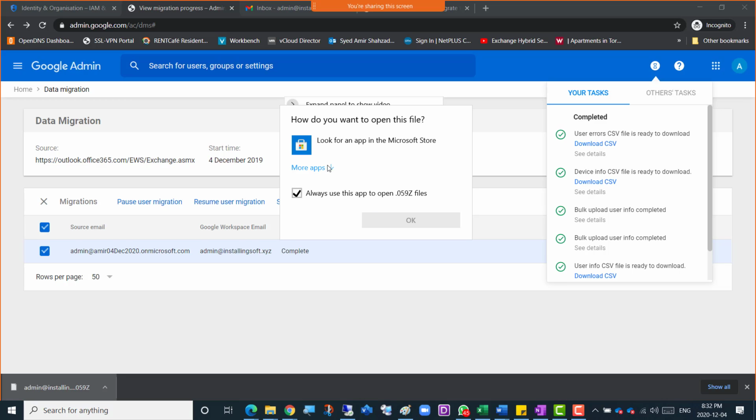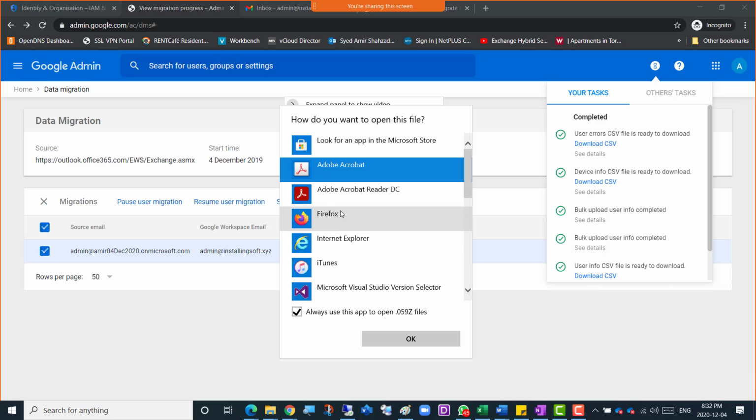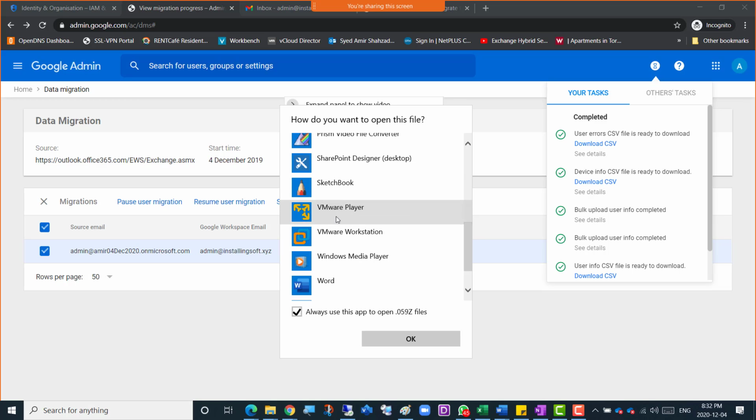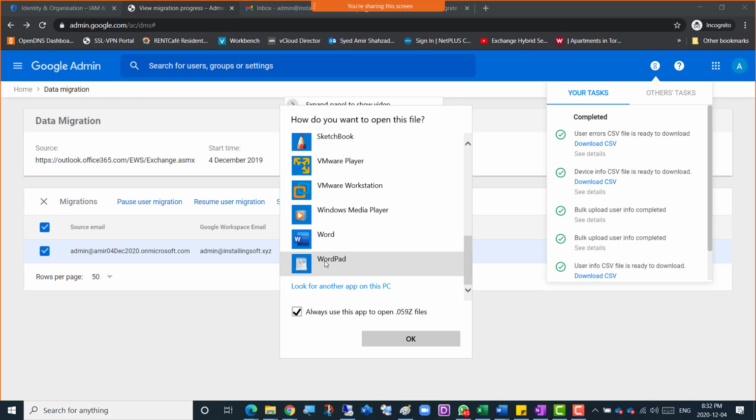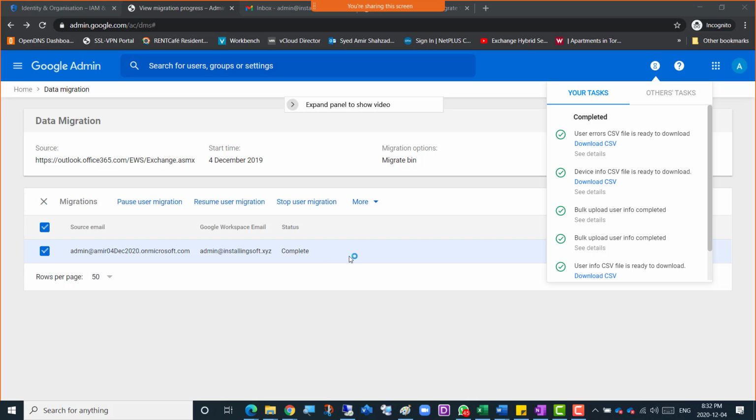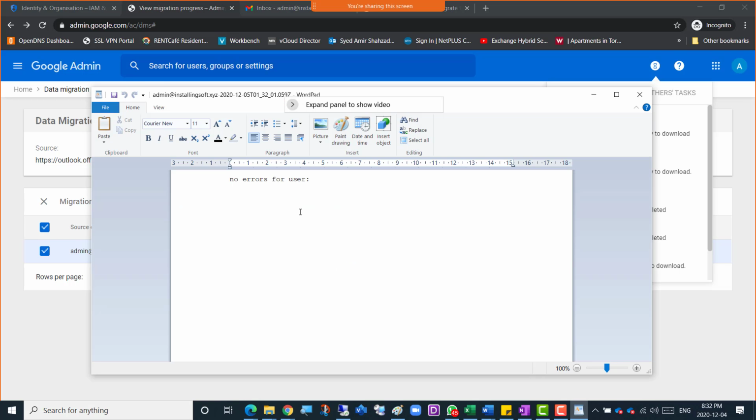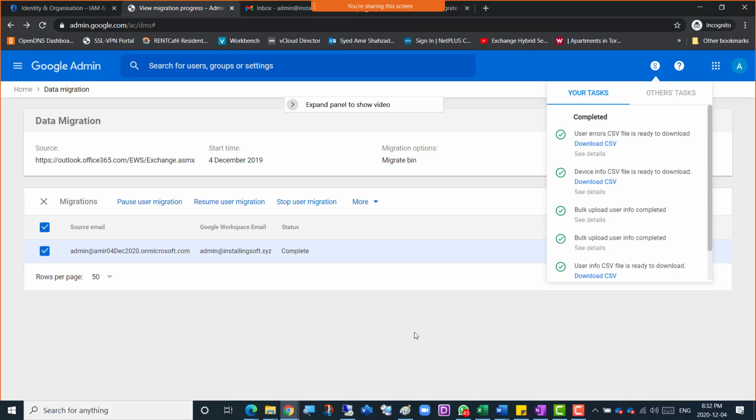Oh, okay. CSV is not loading in. I just need to load it in Excel. Okay, WordPad. No errors for user. Okay, that was a very long message.